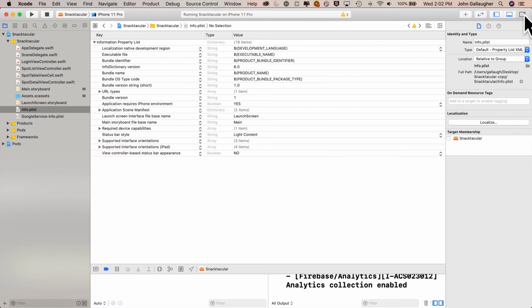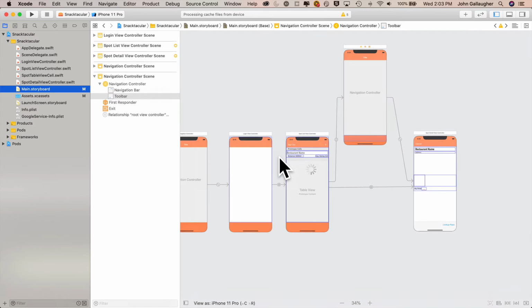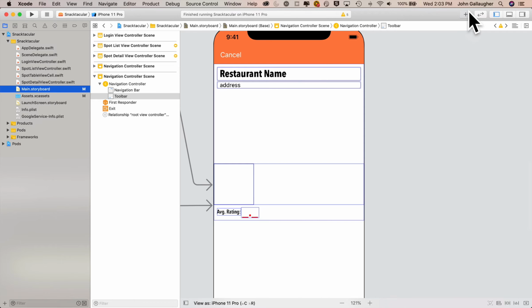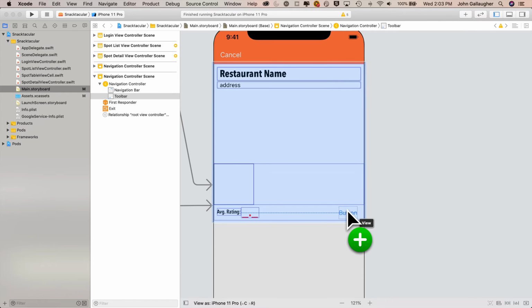Excellent! Now we're going to add two buttons, one to create ratings and another to create photos, and we'll use Apple's SF Symbols font to include a star image on our reviews button and a camera image on our photos button. So I'm going to zoom in on Spot Detail View Controller, click on Library, search for a button, and then drag it over and place it just under the collection view on the right-hand side.